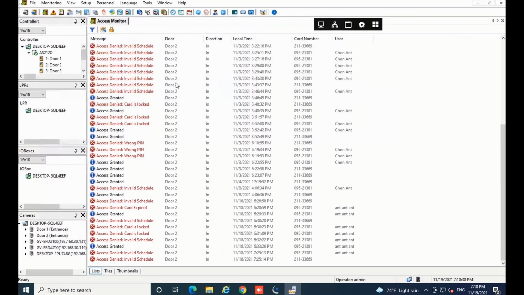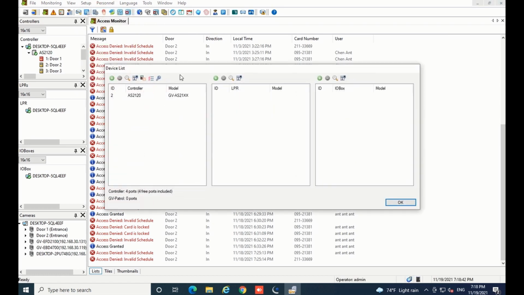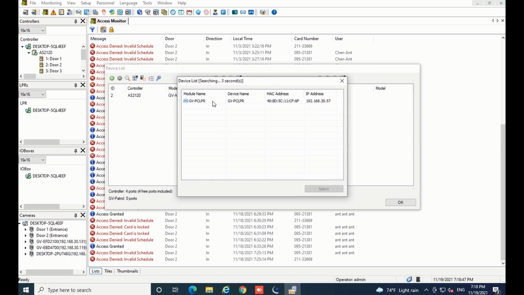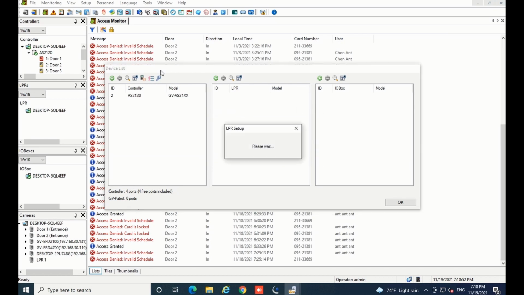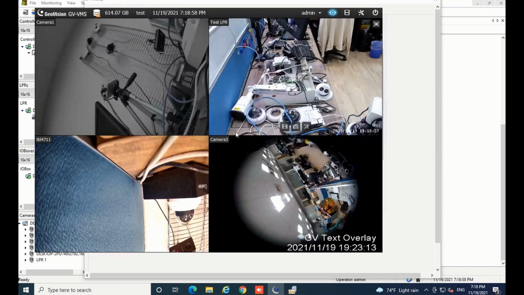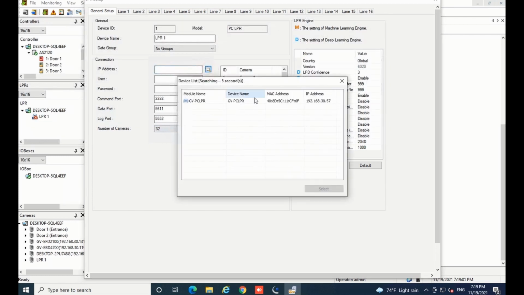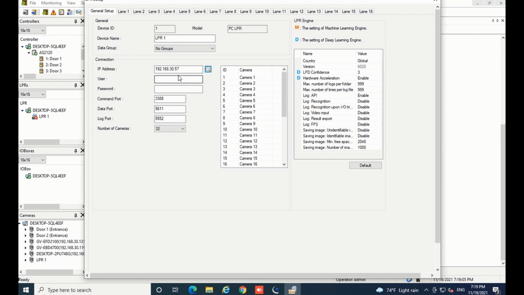So now we go to the AS Manager, go to the setup, devices. You can either search with the auto search engine, or you can edit manually by hand. So here we are going to just use the auto search engine and edit the IP. Here the user is your VMS account and the VMS login password.